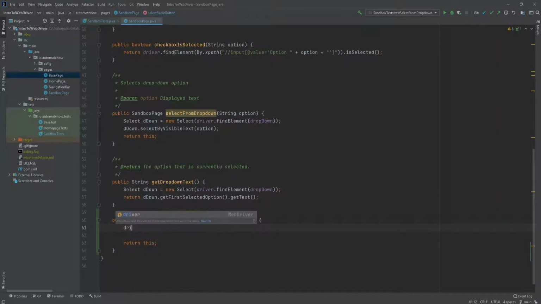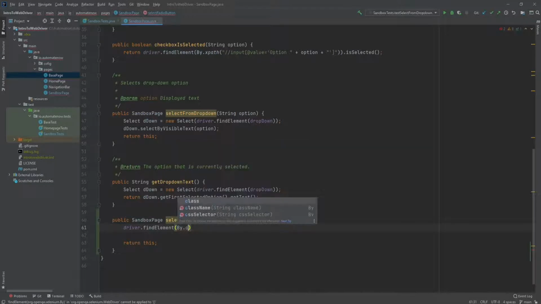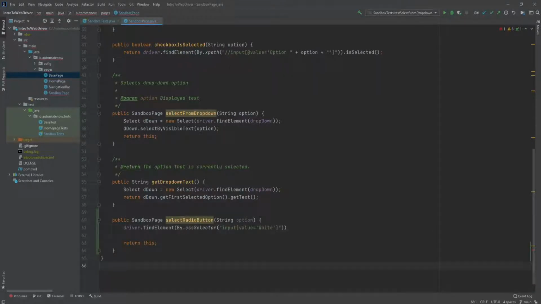Now we're going to say driver.findElement by.CSS selector. And here we need to paste the selector that we found earlier. We will use a strategy similar to the one we used up here in this method, where we're passing an XPath and we're modifying that XPath based on a parameter that is passed in. So in here, we're going to modify this CSS selector.